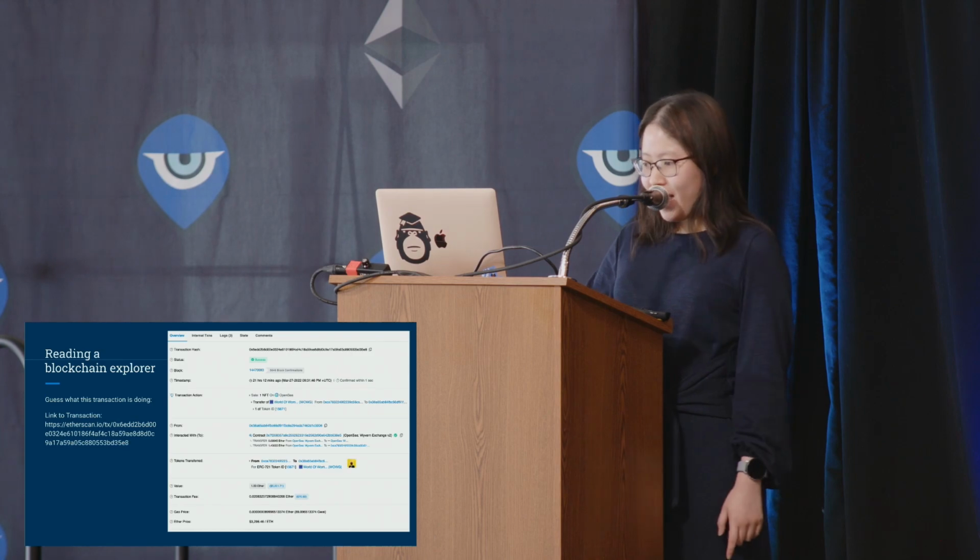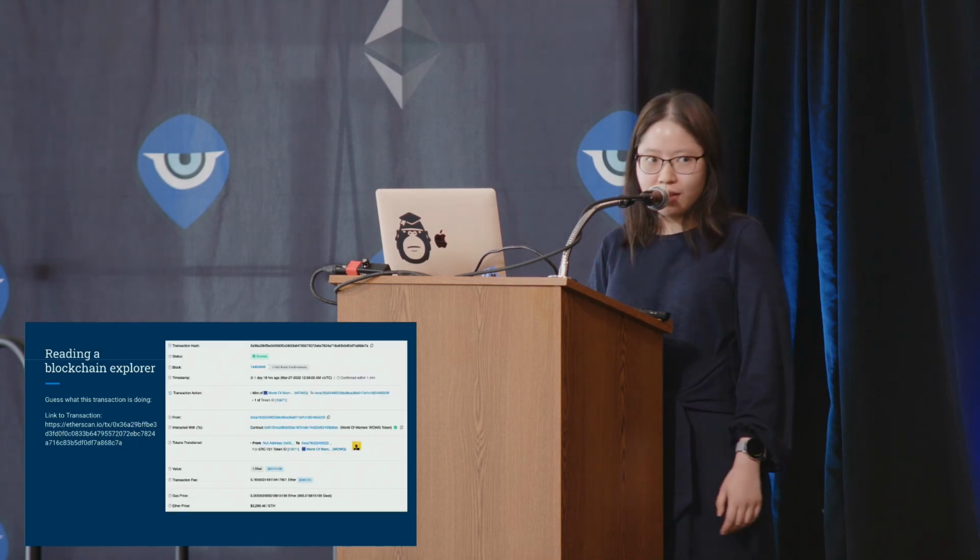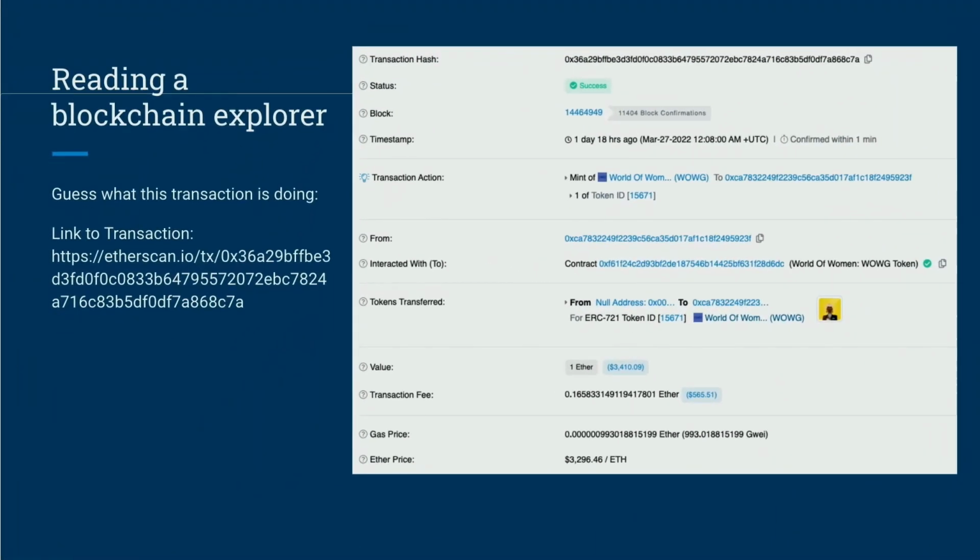So good job. And then how about this one? This is also another transaction. What do you think happened here? Mint. Great, perfect. And the reason why you would know that is you would see that it's from a null address, and then you're putting the NFT into another address.